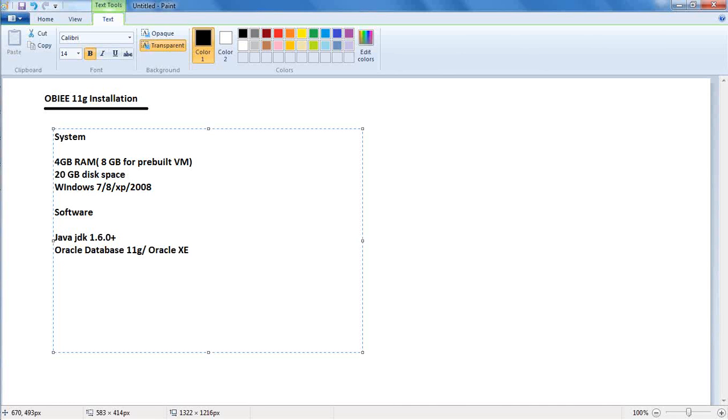Apart from that, obviously you have to download the OBIEE 11G, which is the Oracle Business Intelligence 11G software. If you download this, you'll download four files, so it's a combination of four files. And you have one more thing that you need to download, which is the Repository Creation Utility, which we also call the RCU.